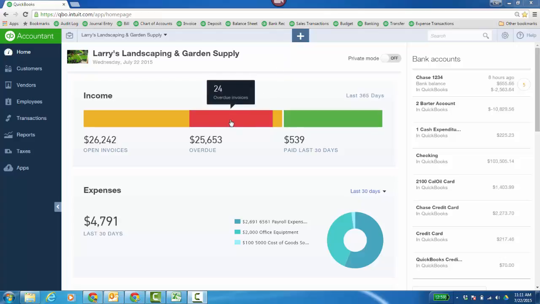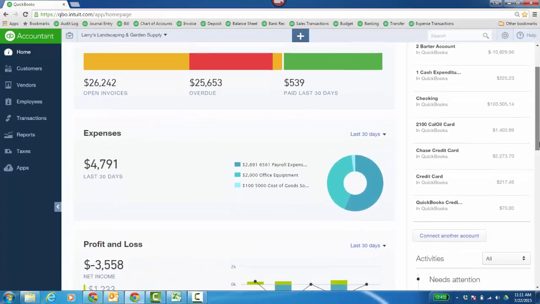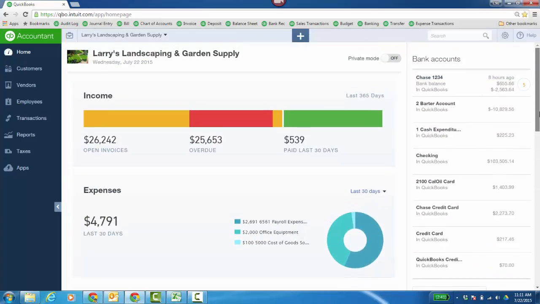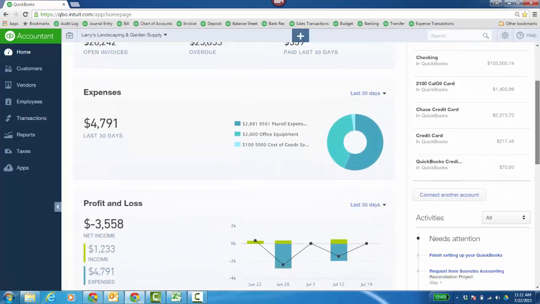You can drill in to see overdue invoices. It'll take me to the transaction sales window, which I'll show you in a sec. Open invoices and what's been paid, as well as expenses. You can change the date range of some of these charts and graphs, and you have a little P&L graph at the bottom. On the right are bank balances, including those that are connected to bank feeds, and you can see how many transactions were downloaded last night.